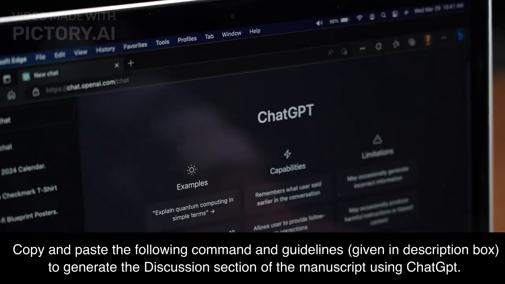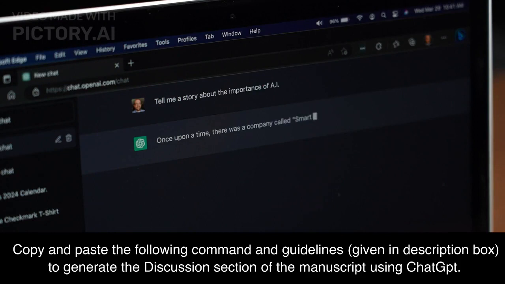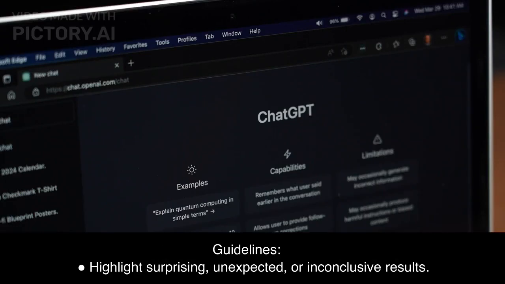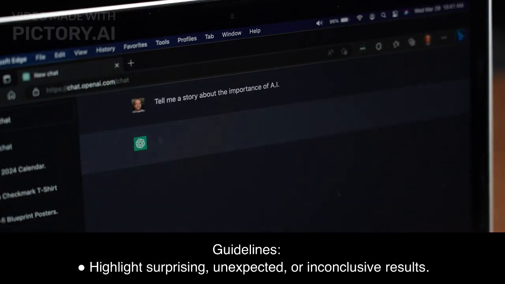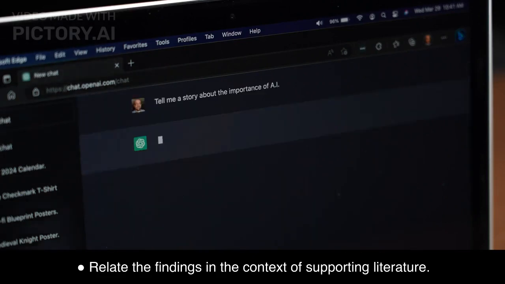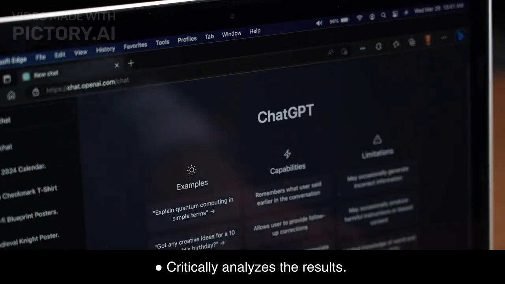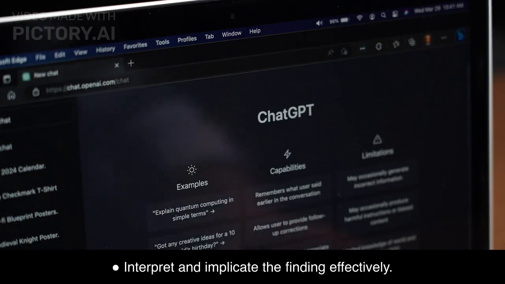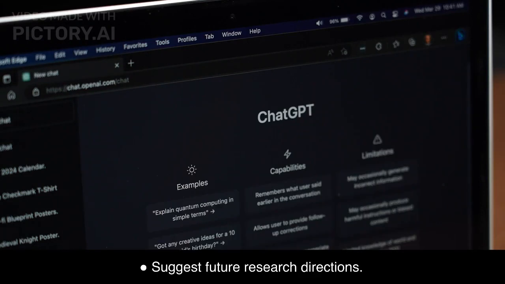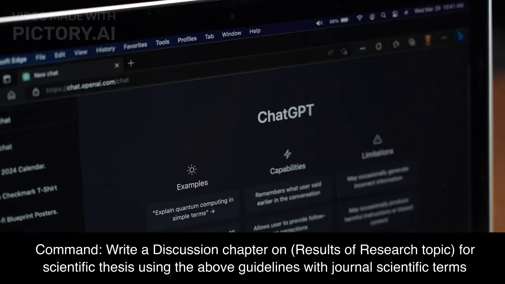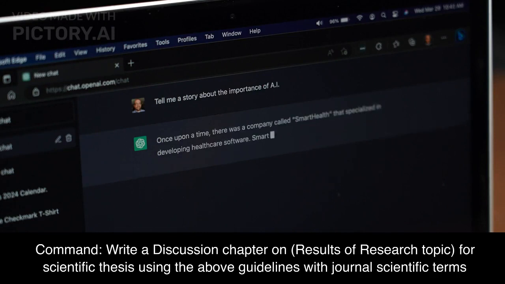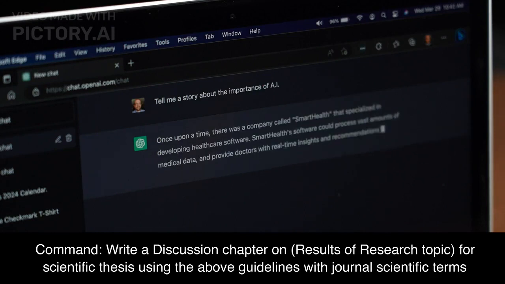Copy and paste the following command and guidelines, given in the description box, to generate the discussion section of the manuscript using ChatGPT. Guidelines: Highlight surprising, unexpected, or inconclusive results. Relate the findings in the context of supporting literature. Critically analyze the results. Interpret and implicate the findings effectively. Discuss the limitations of these results. Suggest future research directions. Command: Write a discussion chapter on results of research topic for scientific thesis using the above guidelines with journal scientific terms.